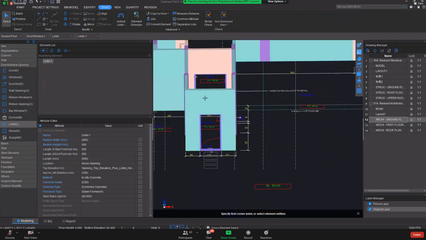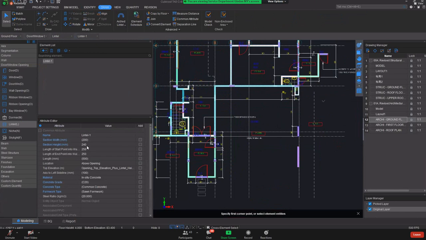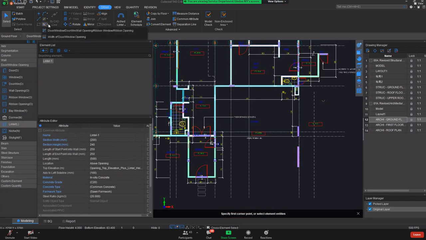But I don't want to do it that way. I can straight away use the attribute editor information as per the general notes; if not, I will just leave it as it is. This is what we call auto arrange. In the drop down, the first one is door, window opening, the other is ribbon opening, and there is also width of door and window opening. The first one means if you have door and window opening, lintels will be generated.